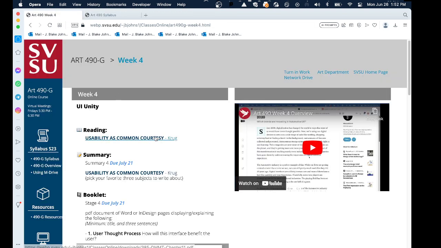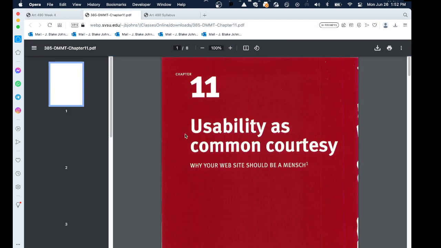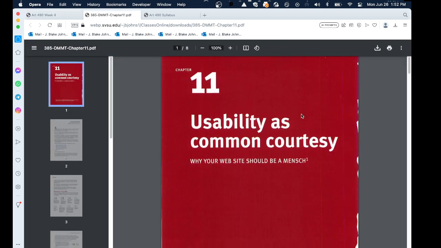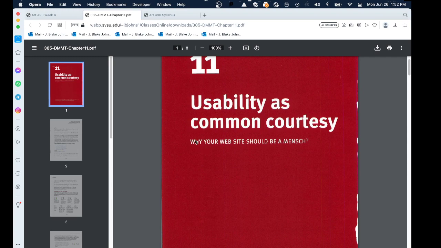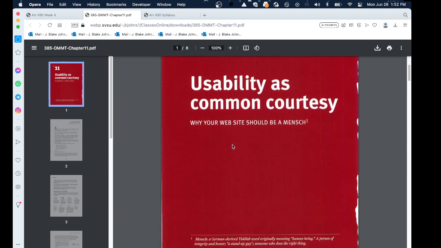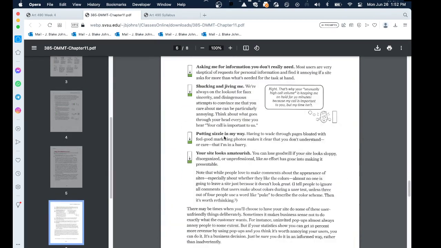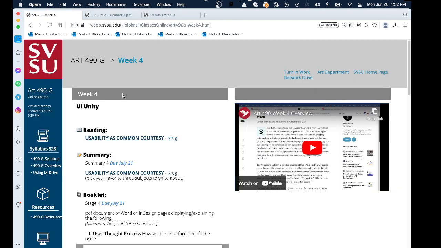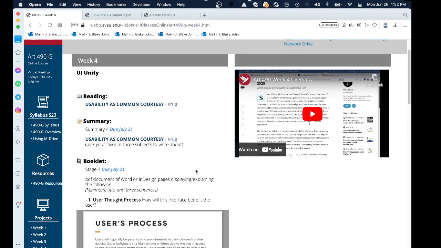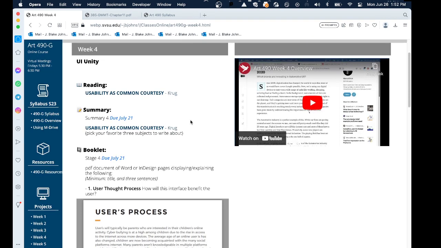What we're going to learn here is usability as a common courtesy and why your website. So yeah, he's talking about websites, but really it's applicable to user interfaces just as much. I think you'll find that a very interesting chapter, and I encourage you to read the whole book if you're interested.